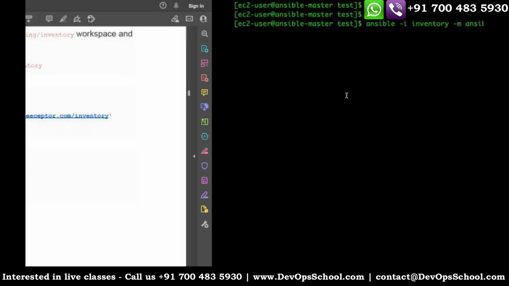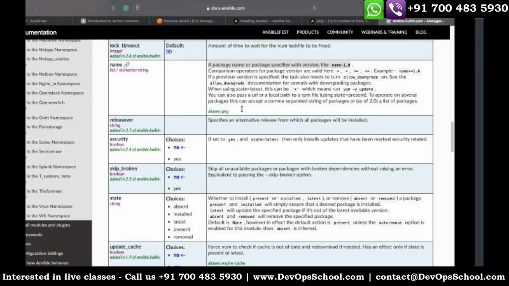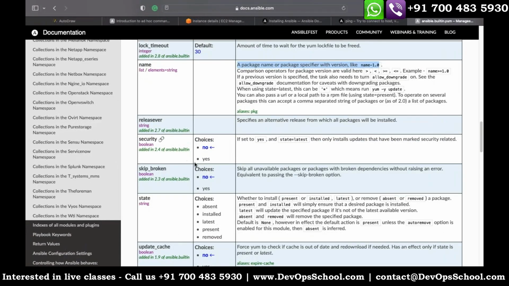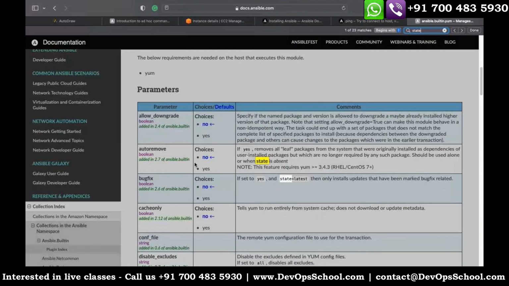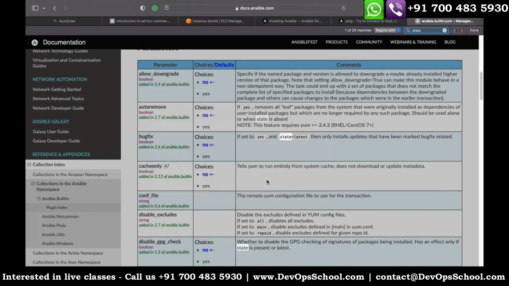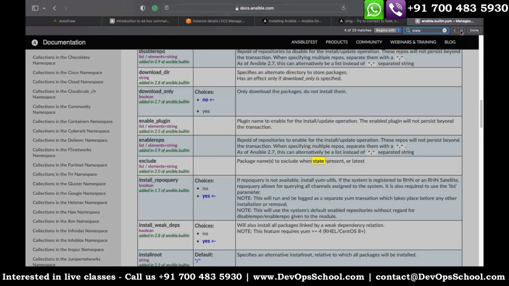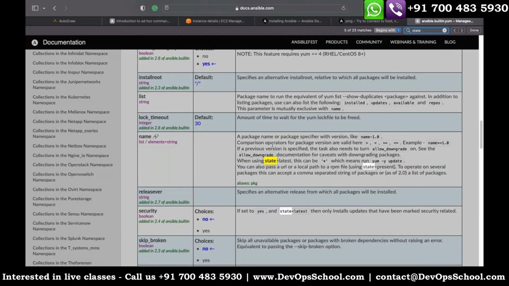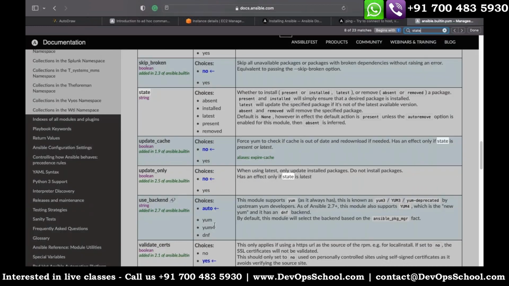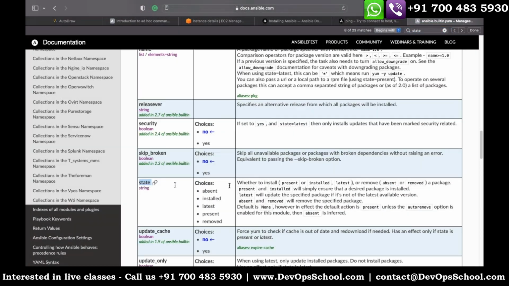There are lots of states. If you check here, there are lots of states on the web page. Let me find the state here. You will be able to see what the state means. So name is state. Let me search for the state here. So yeah, this is nothing but your state, this is nothing but your state column.